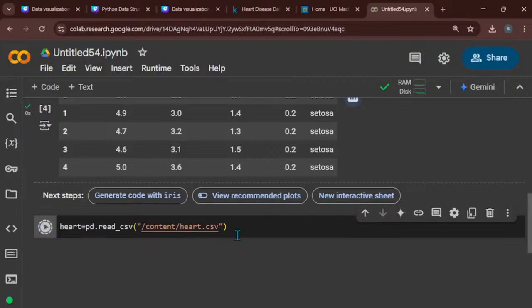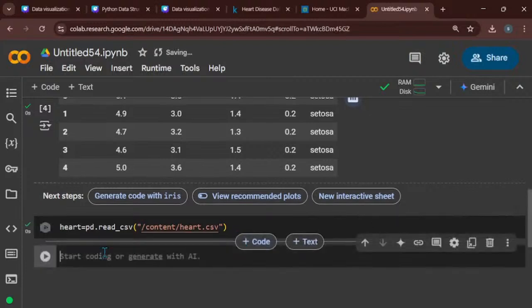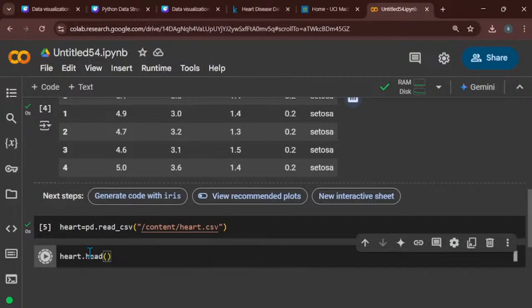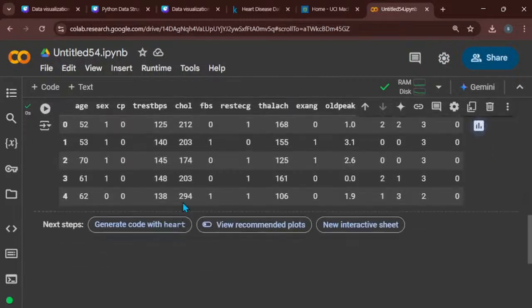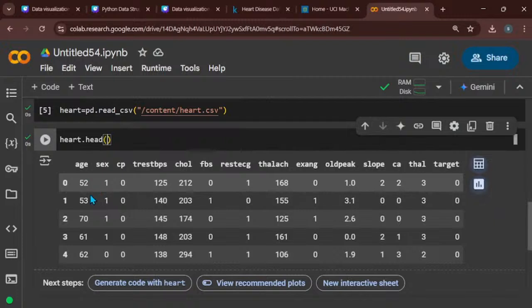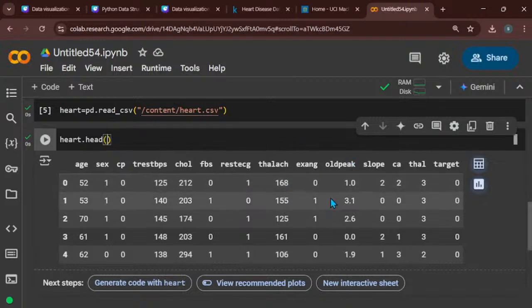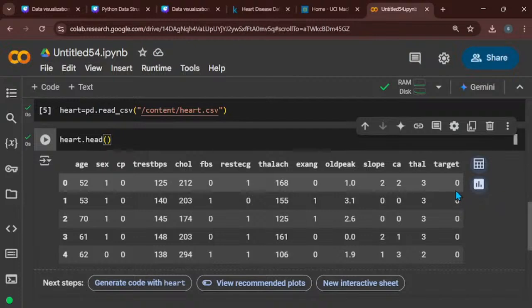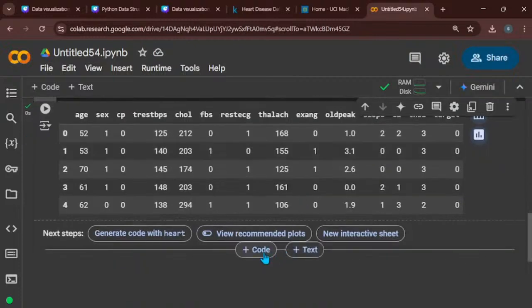Now I run this. The heart data is stored in this heart variable. Again, with the same head function, the values are shown. Age and gender, cholesterol range, and trestbps, the blood pressure range, all of these are present here. Target is our target column: 0 means not affected, 1 means affected. Now we are entering Seaborn.